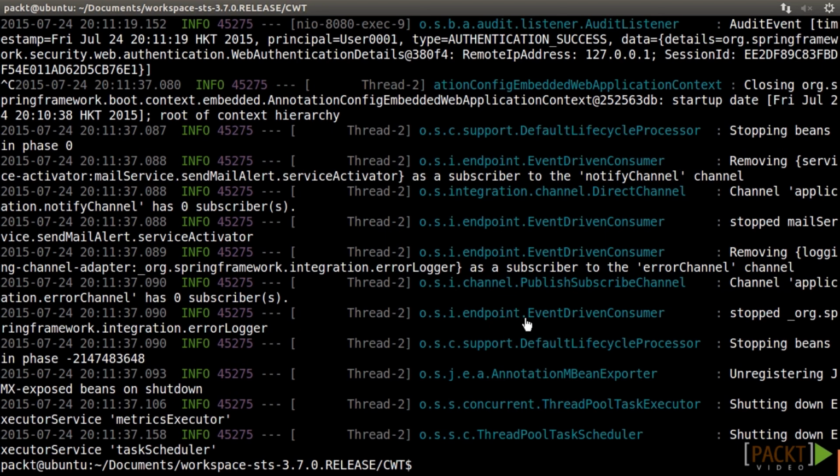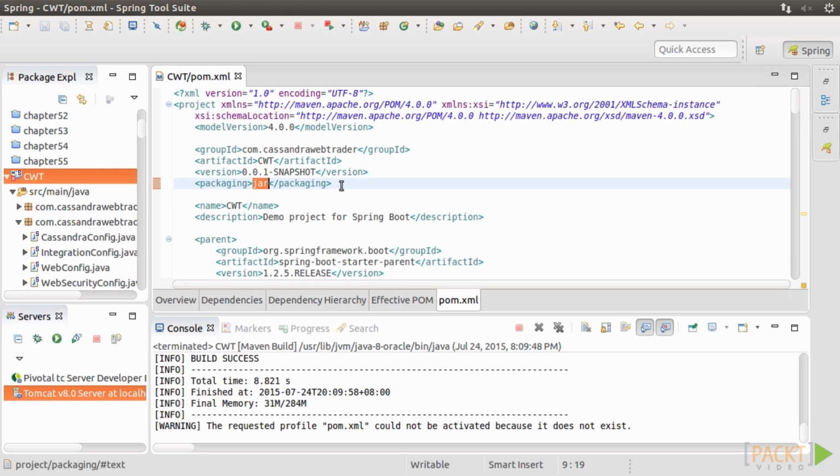A more traditional way of deploying an app to production is to package a WAR file for an external web container or application server. If we want to run the application in the external Tomcat web container, we need to package the app as a web archive or WAR file. So we open up pom.xml and change the packaging tag to WAR instead of jar.